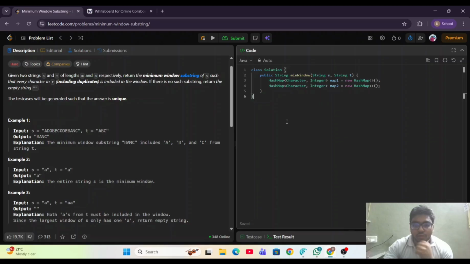Now let's create some variables which will be useful for us. After that, we start a for loop with our right pointer, naming the index as i. This is the expansion phase. As we move i across string S, right? We add the character to map 2, right? Here the key logic: if the character we just added is needed by T, it's in map 1, right? And our character count in map 2 is less than or equal to what we need, we need to increment match.